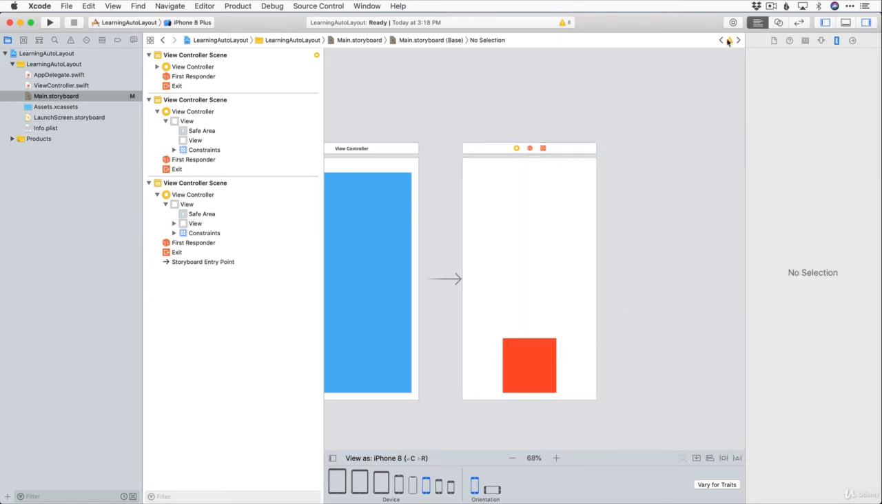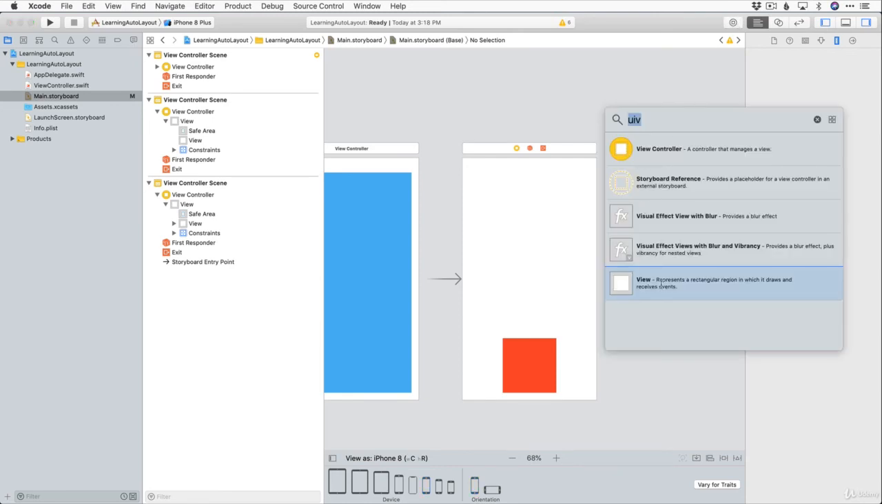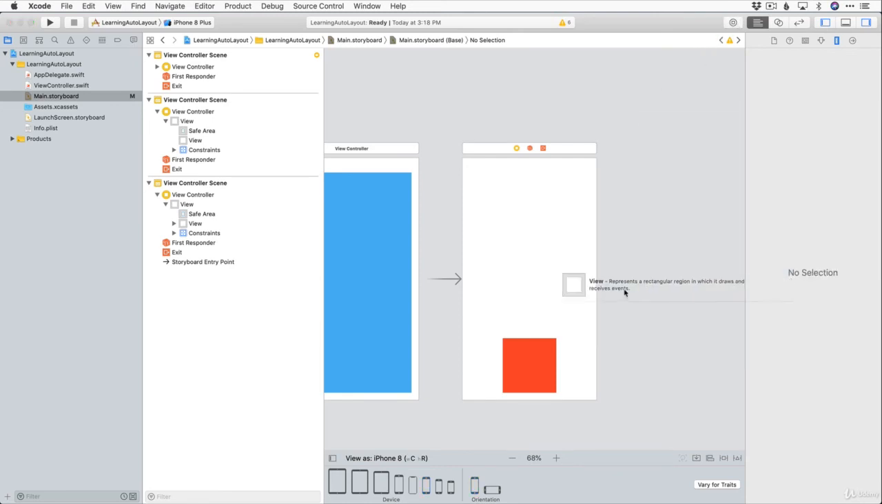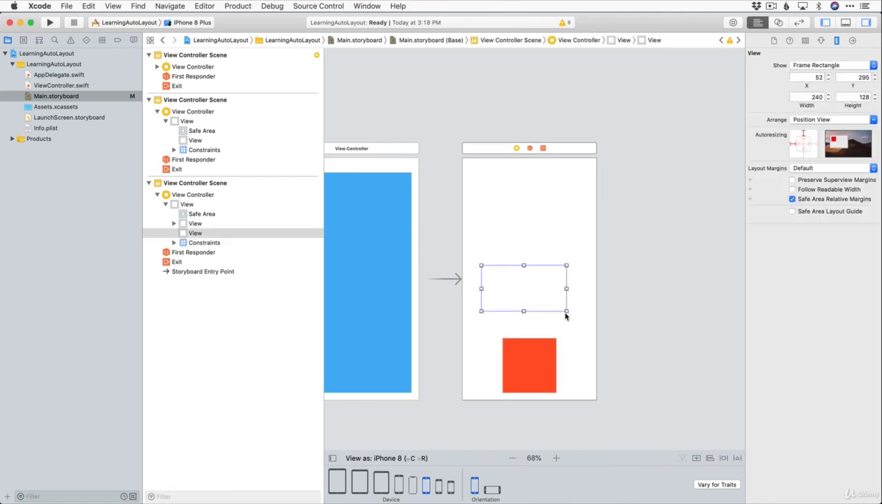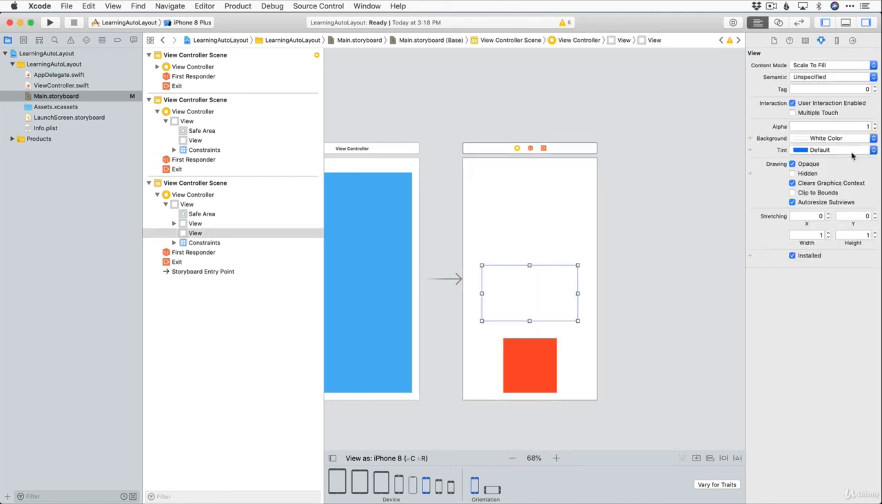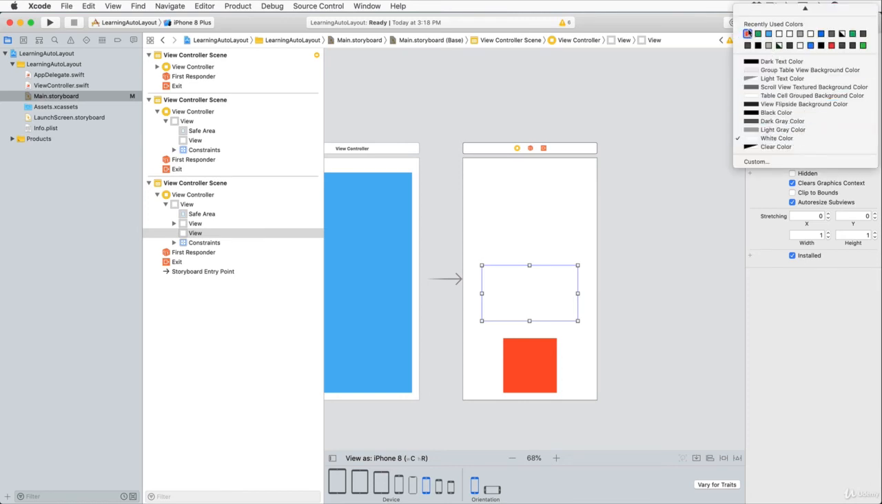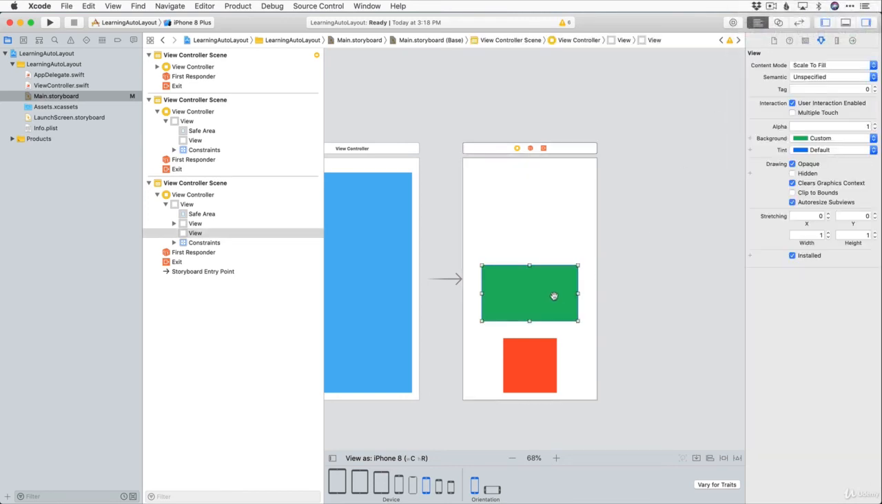Now let's add a second view, all right? Let's make things more interesting. I'm going to open up our object library, drag in a view, just kind of make that a rectangle here, and let's give it a background color, going to make it green. And now what we want to do is we want to pin it so that this one is always a certain distance above this one, okay? Let's go ahead and do that.